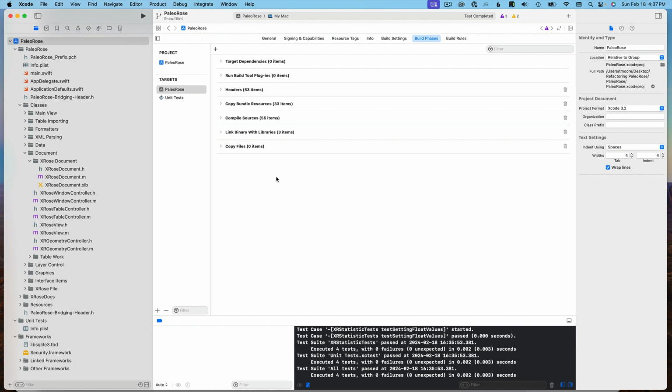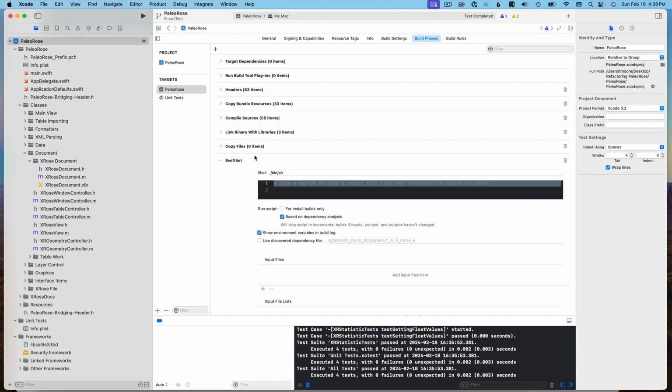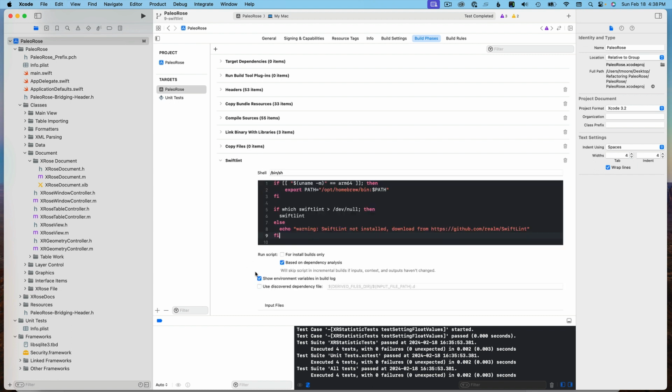So here's our list of build phases. Let's create one. It's going to be a run script build phase. Let's name it SwiftLint. And here, turn that dependency analysis check off. So now it'll run every time we build.